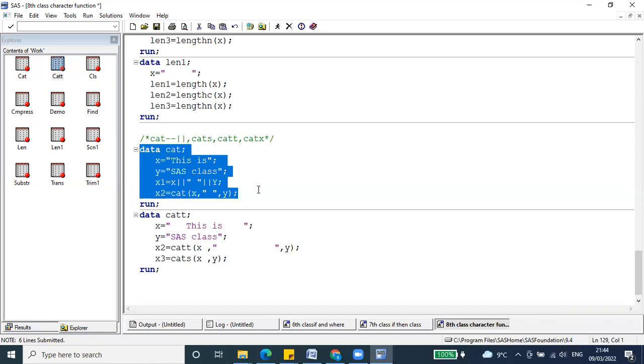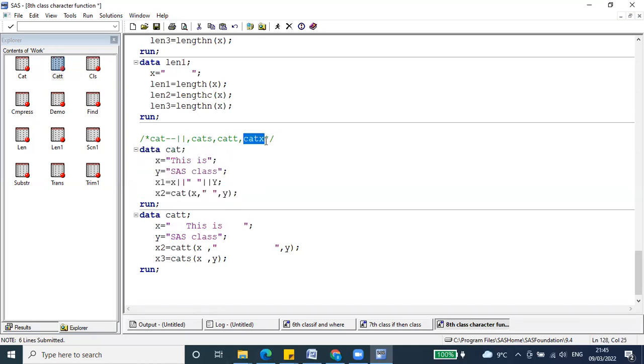Now the only remaining one is the CATX function. So what will the CATX function do? I will just declare it.